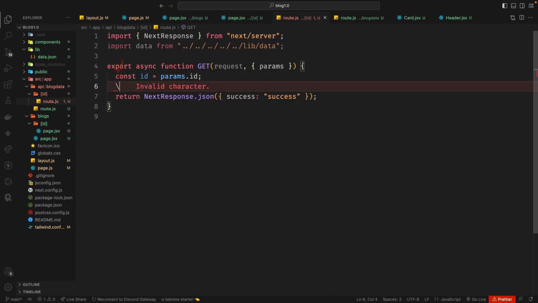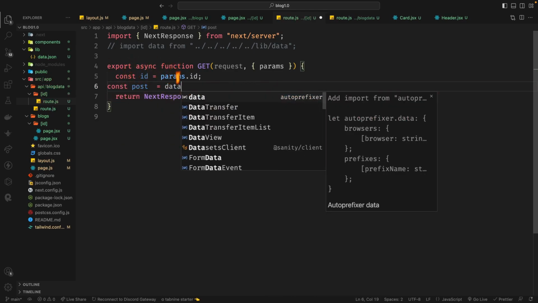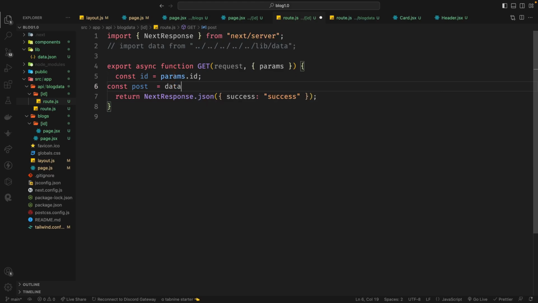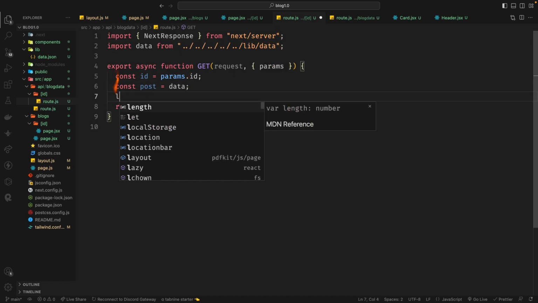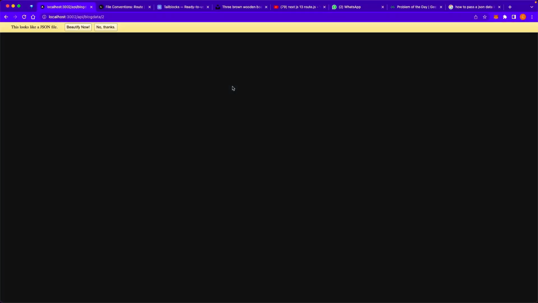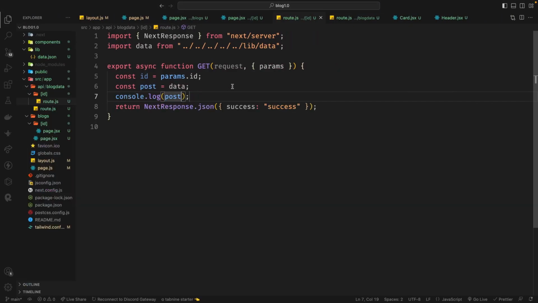Okay, so what I can do is, first thing first, I need the data, right? Or maybe I can write const post equals data. Let's say data from data will be from this point. This should work. Okay, right here dot dot backslash, dot dot backslash, dot dot backslash, dot dot backslash live slash data, that should work. And then if I just log post and reload this page, getting success, I'm getting the data.